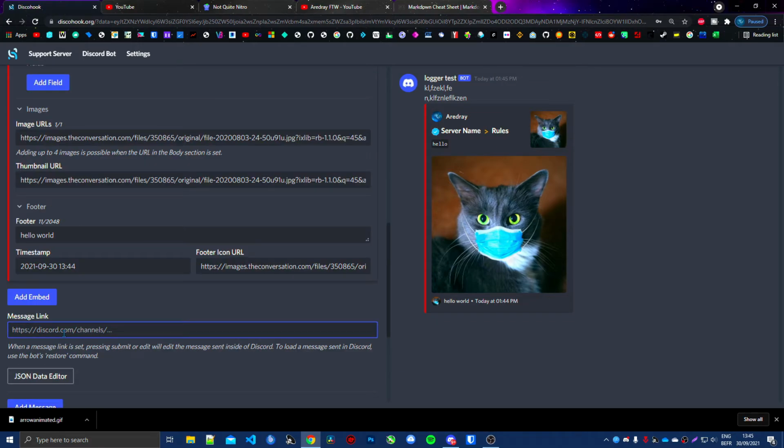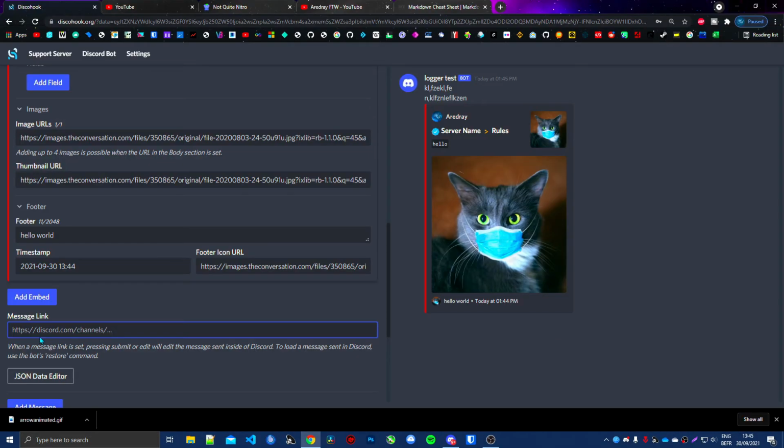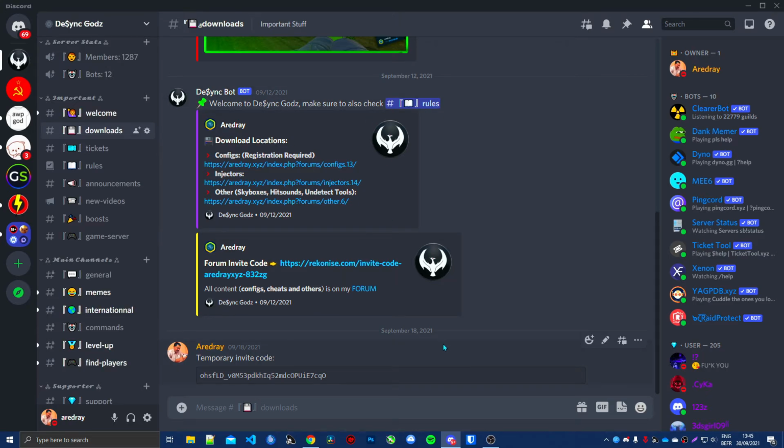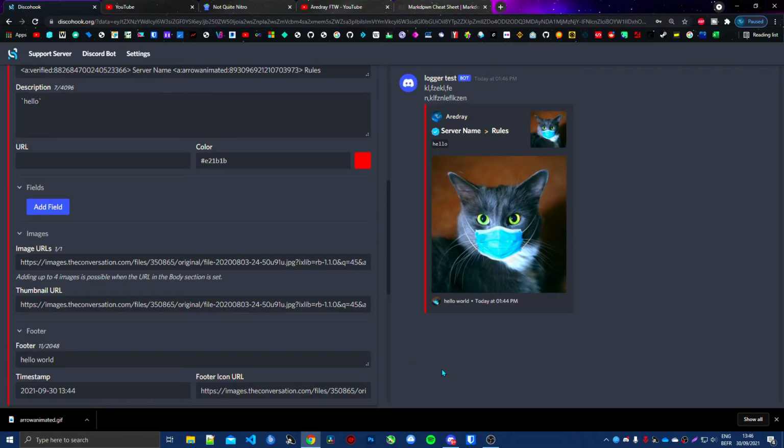And this option, what it actually does is if you want to modify this, you're going to copy the message link, paste it in here, and then edit. And it's going to edit this embed. So you don't have to paste it in here if you want this to keep its position. And I think that's pretty cool.